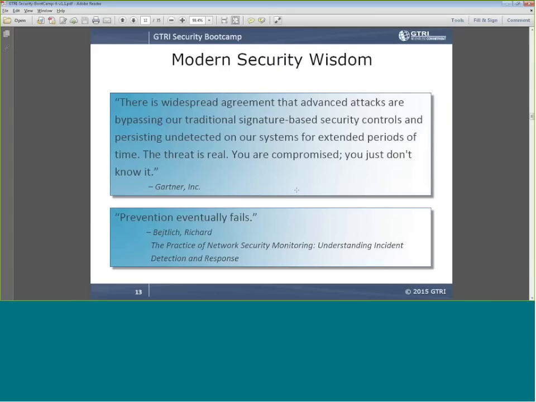You have to take a different approach to some of it. Traditionally, a lot of people have approached security by saying, well, we'll just guard the door and make sure that nobody gets in.